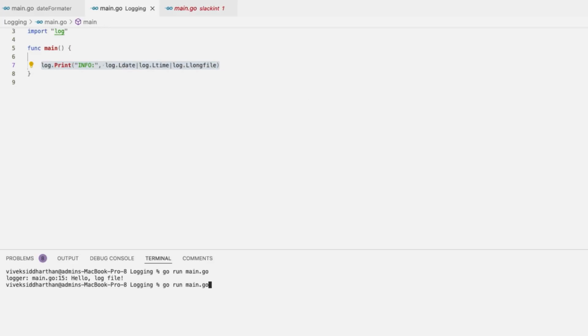Now let's see how this will be printed on the terminal. I will come here and execute this command again. What it is printing is the date which we have captured here, the time, then info, and the number of lines. This way we can do the simple implementation.